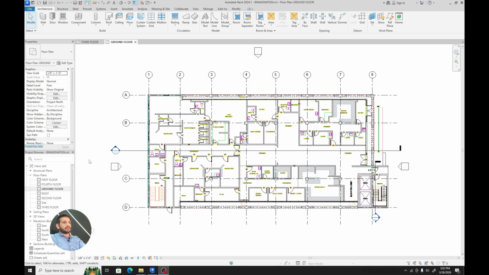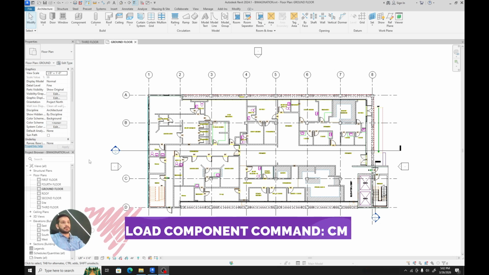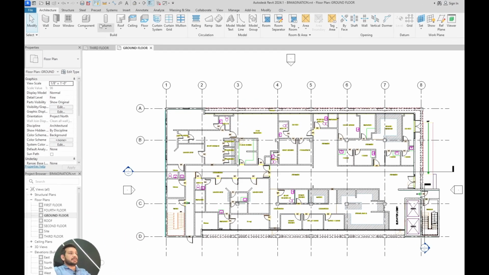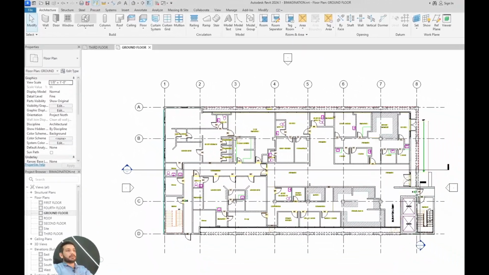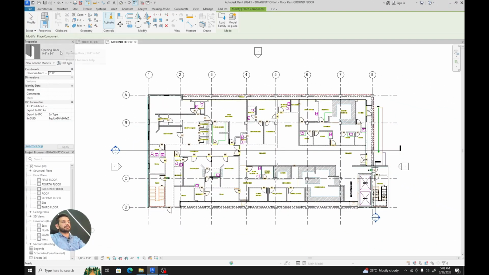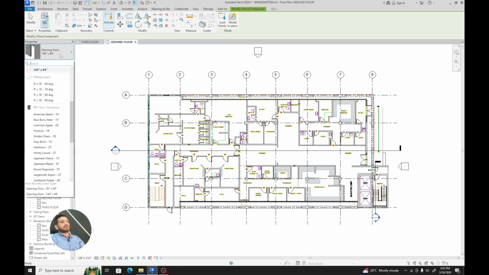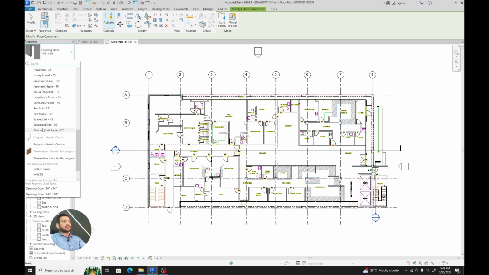In this video, I will be showing how you can import or load furniture into your Revit file. In the architecture tab, there is a button that is called component. You can just click on it, and then go to the properties palette and see if there is already a component of your required furniture.